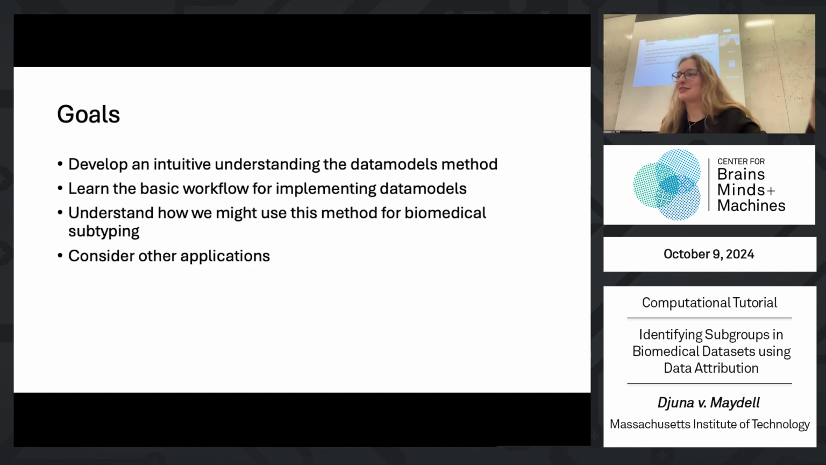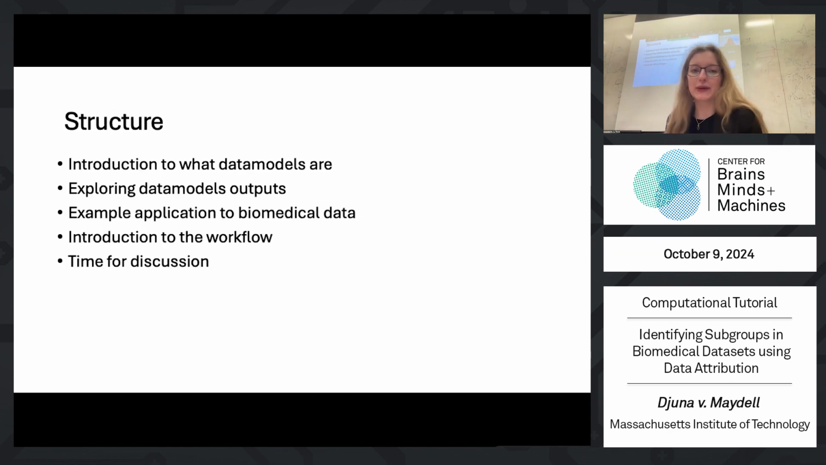all kinds of different levels in the human brain. So that's the goal. Briefly in the beginning, I'll introduce what this datamodels thing actually is, and we'll explore what the outputs of datamodels look like. That's where we'll go to the Google Colab notebook, and I think I have some fun examples for that.